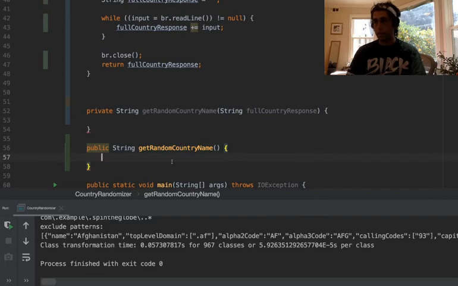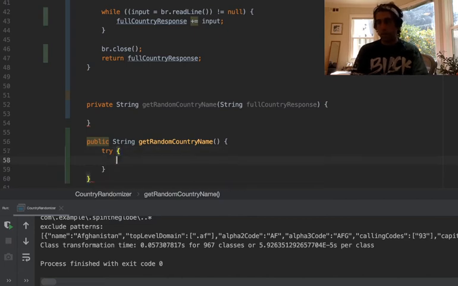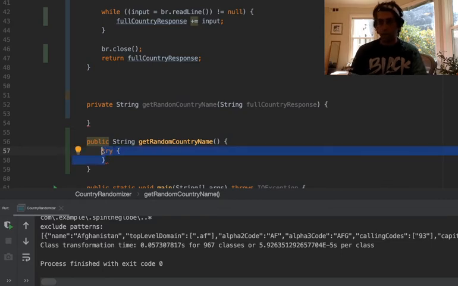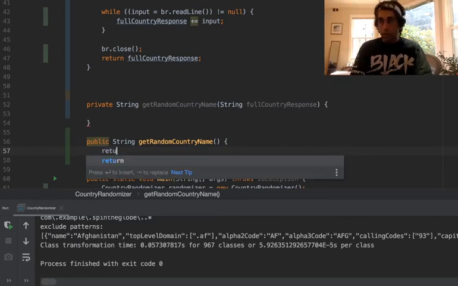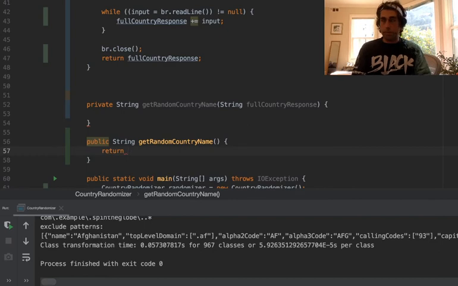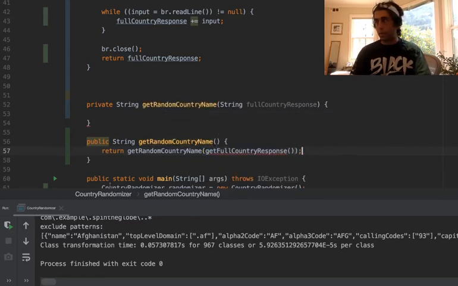Okay, so let's go over this one. This is our public API. So all this public method is going to do is say try. I think I'll show you why you need the try catch. It'll throw an error if not, because we haven't handled our IO exception in the full response method. But okay, simply put, we just want to return get random country name that takes in the full response and get full response, and that's all we want.